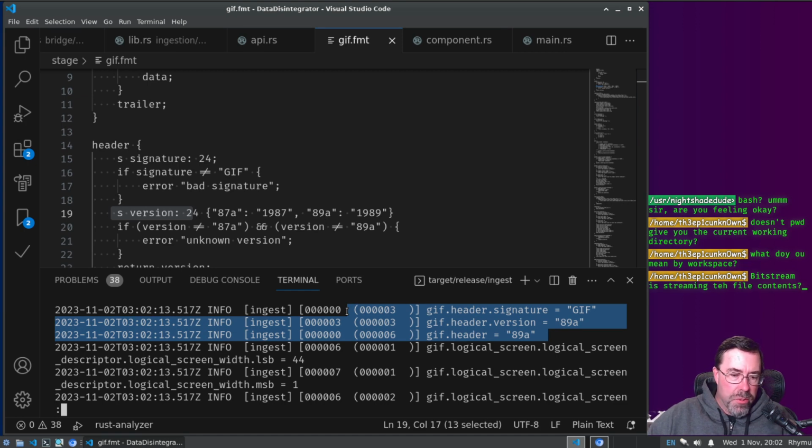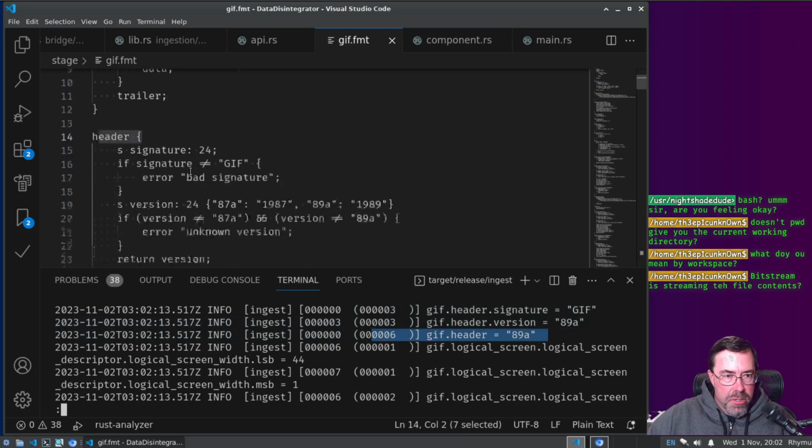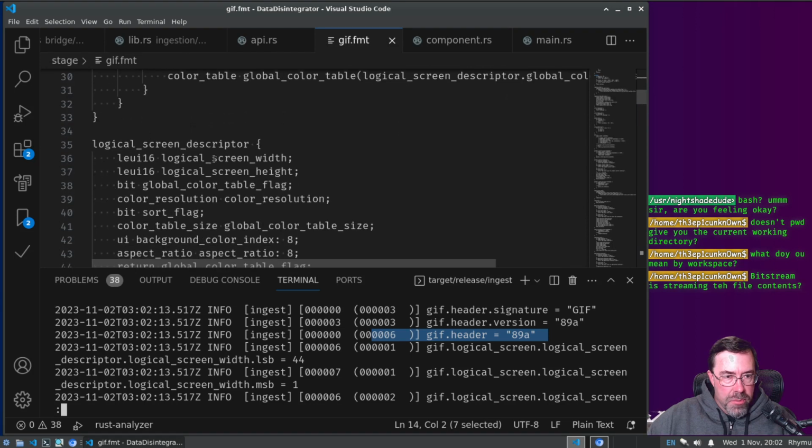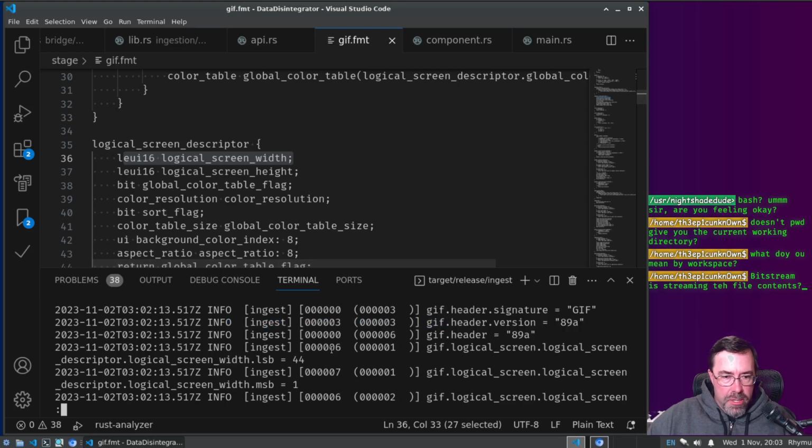What's the kind of traversal where you get the leaf nodes first and then you get the parent? So it's getting the leaf node, which is signature first, and then version, and then header overall. And then it descends into logical screen descriptor, logical screen width, and then the elements of that, which is LSB and MSB. And that then it prints out that LSB, then the MSB, and then the width overall. Yeah. So it's that kind of traversal. Depth first? Yeah. We get the callbacks in depth first order.